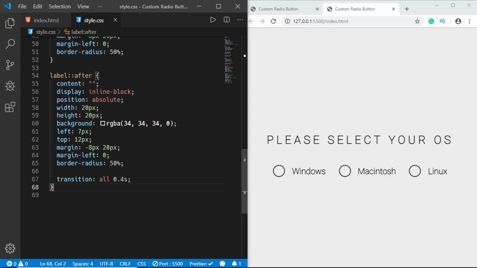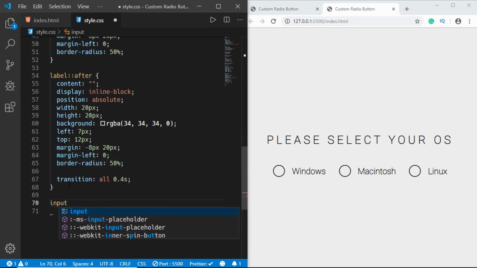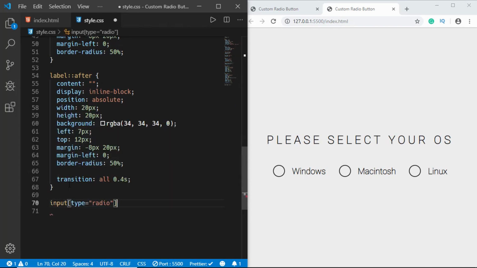So we'll just copy this from here, and here we will type input type radio, and when it is checked, we want to change the background color of the after of the label. So the label is beside our input, so we have to type plus over here, and we'll type label colon colon after, and we'll just paste the background color over here, and we'll change this opacity to 1.